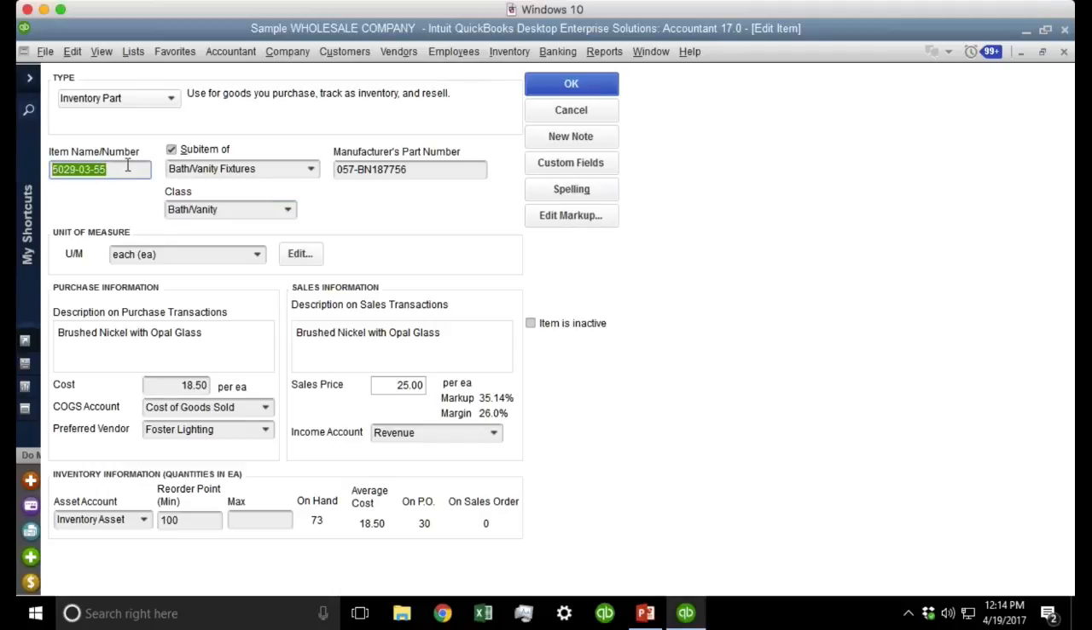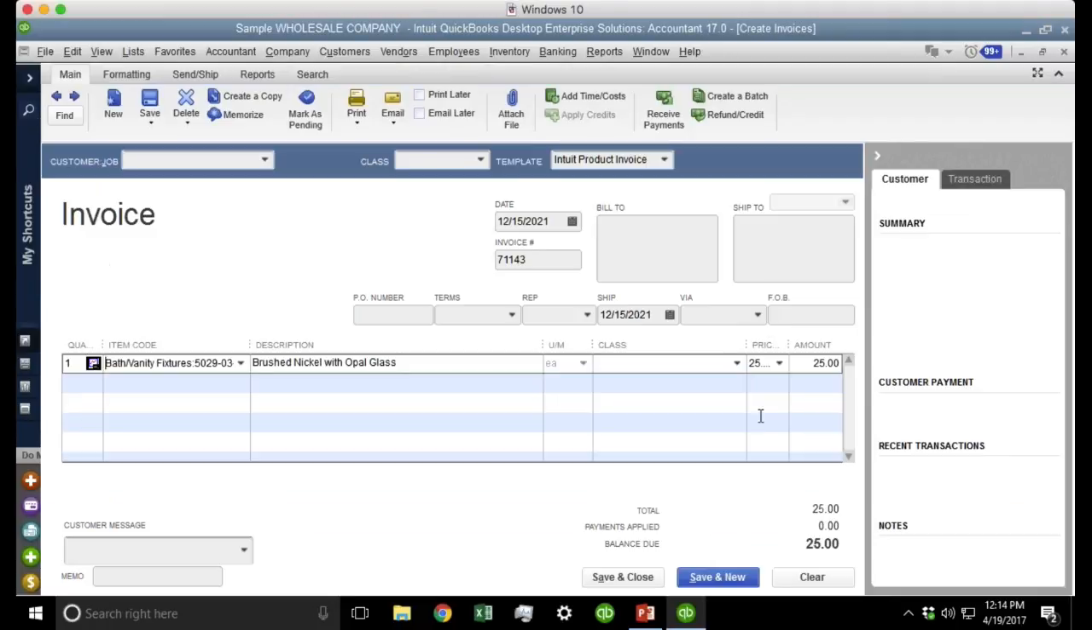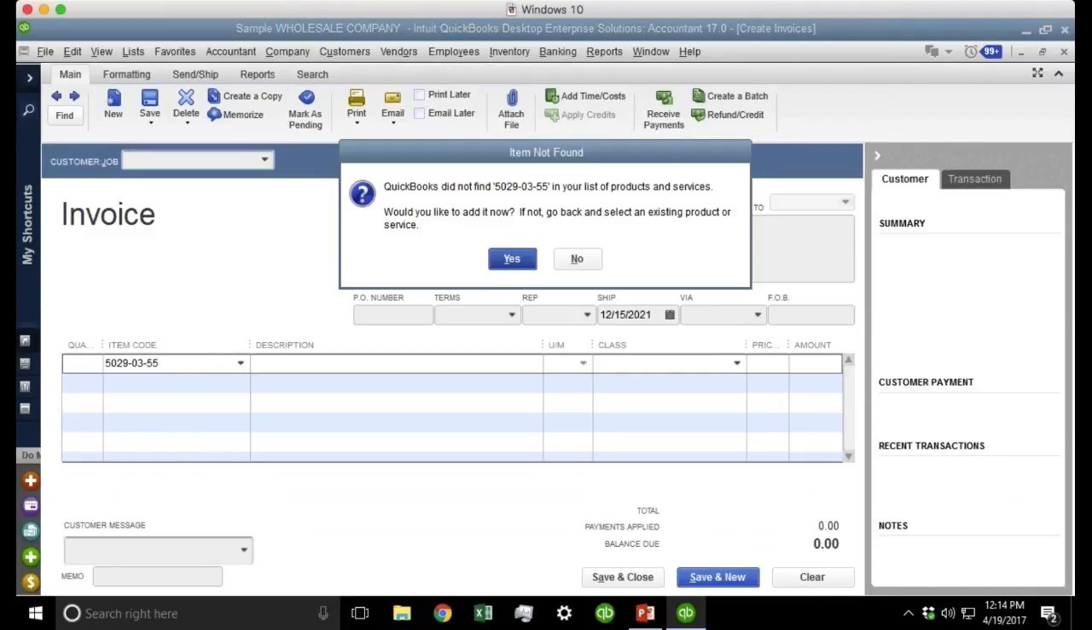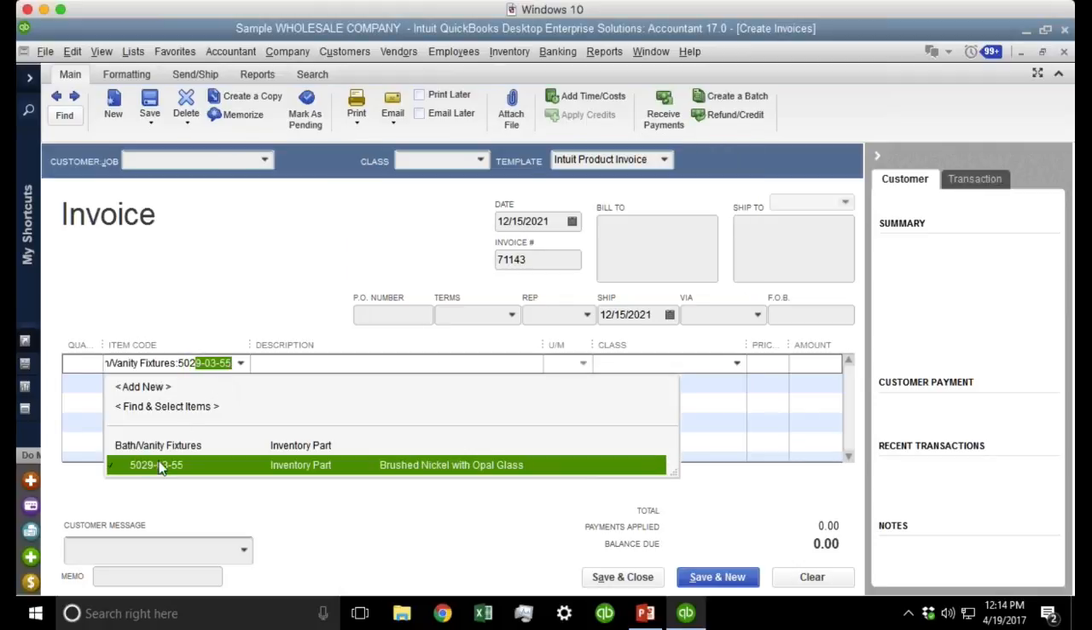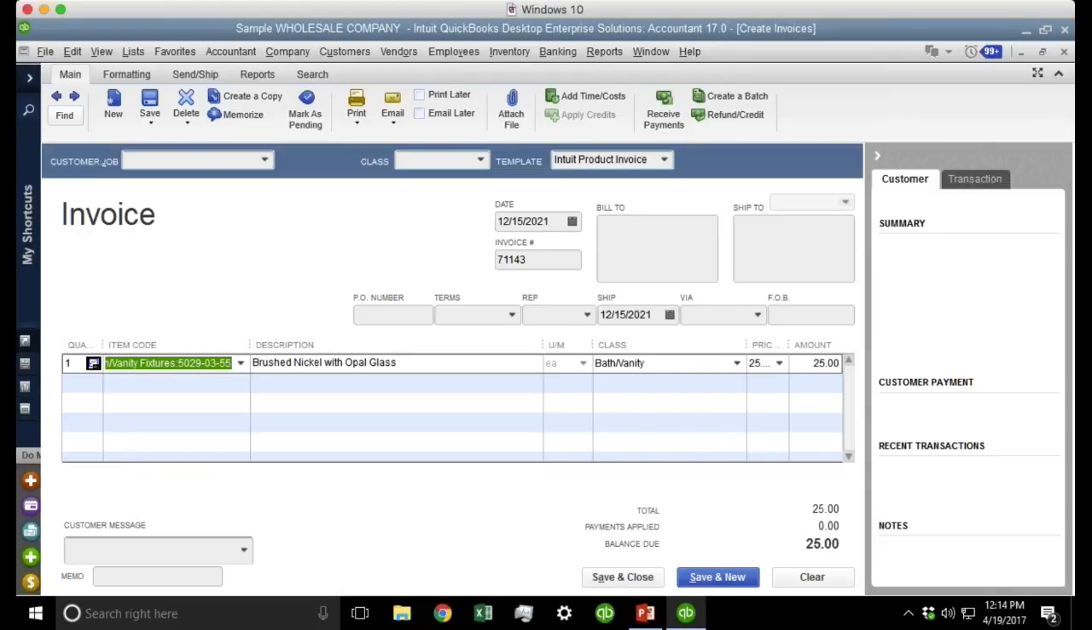So next time I use this item, and let me just copy it here so I can do it here. So next time I use this item, I select the item, and let me just go to, okay, there you go. Select the item. Notice, focus on this area here, the class column. I'm going to click on the item, and then the class gets automatically filled out.